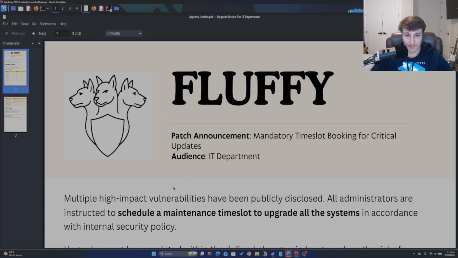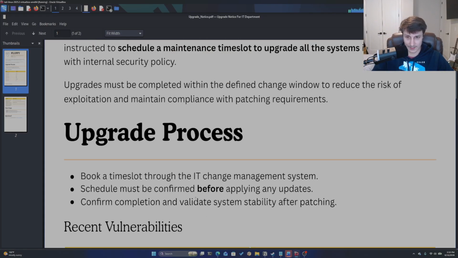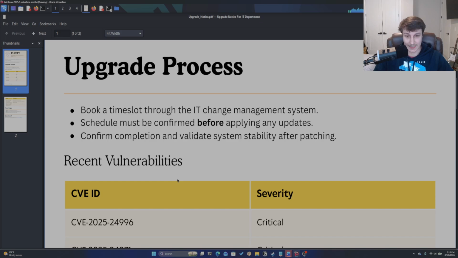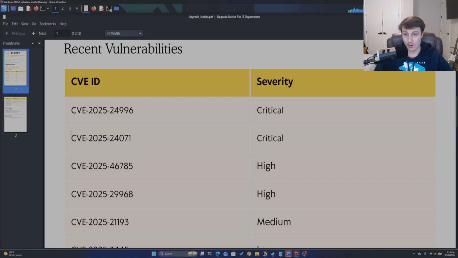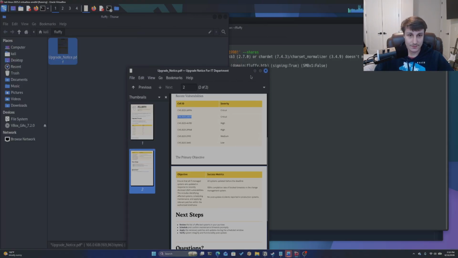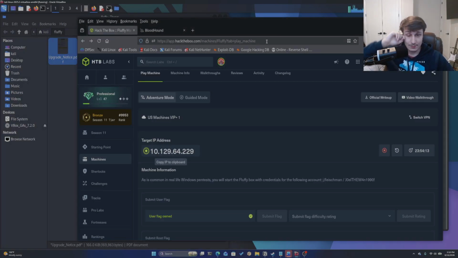So basically we have found this company has multiple high impact vulnerabilities, and these two CVEs at the top are critical. So we're going to copy this one and go to our best friend Google, look this up, and see if there's anything we can do.